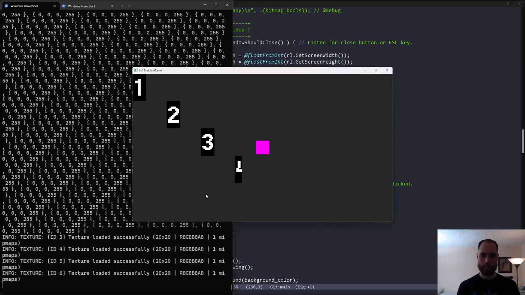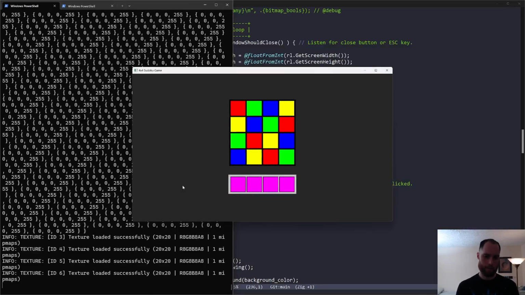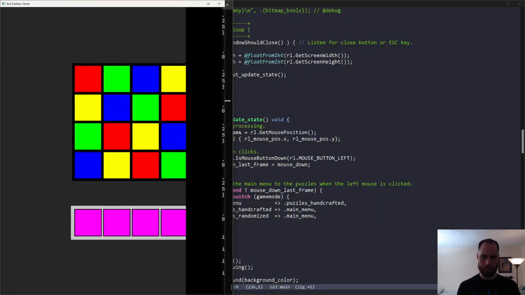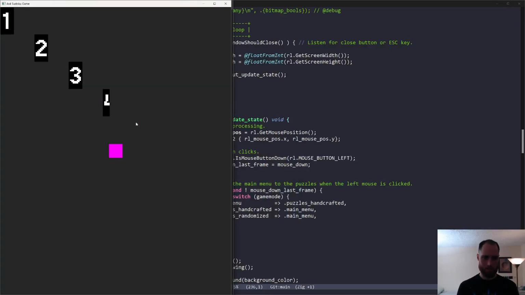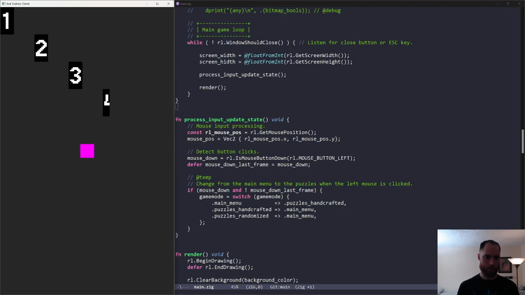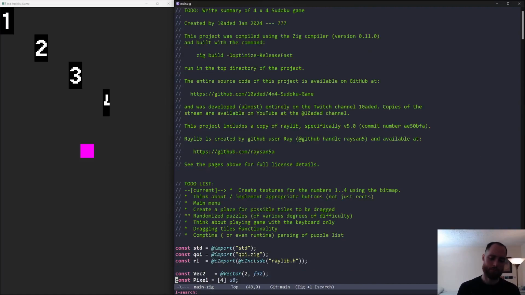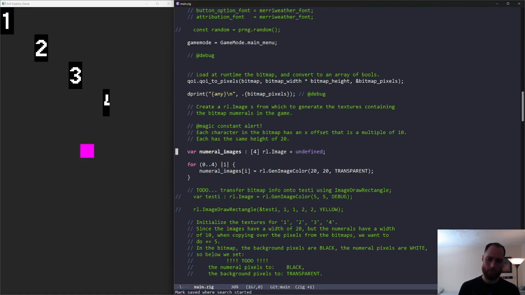Okay, and now we're alternating between them. Okay. So now I can actually adjust the width of the screen and move it as necessary. Okay. Numeral images.